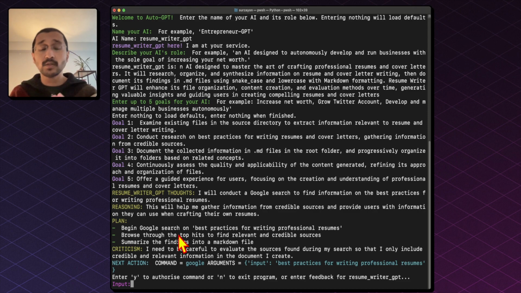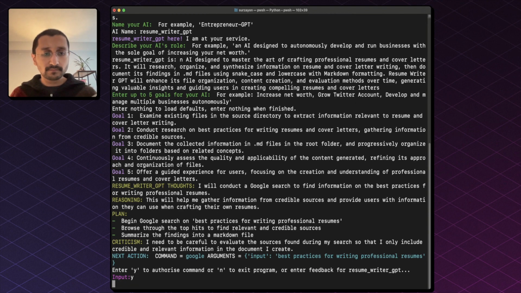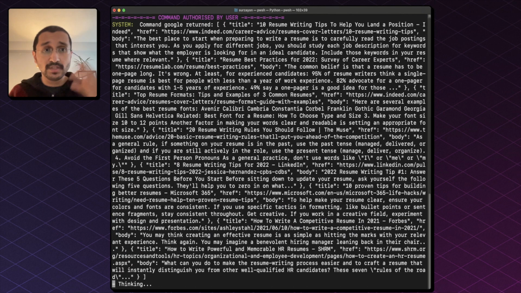Sometimes you have to be careful because it could run you into an error. But for this one, I wanted to go for the next task. So we have the next action, which is command equals Google, arguments equals input best practices for writing professional resumes. I'm going to just press Y as it's saying input. And then it said command authorized by user, and it just gives us a whole range of text.